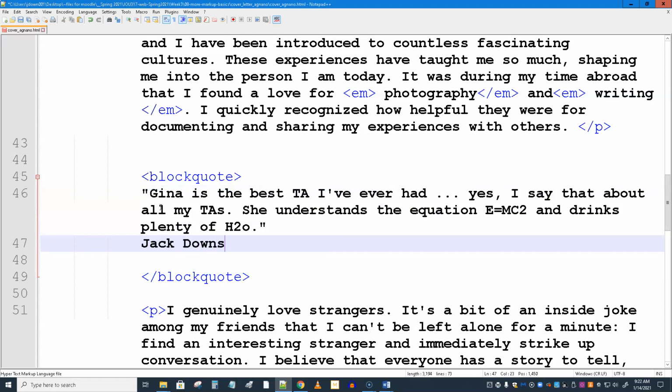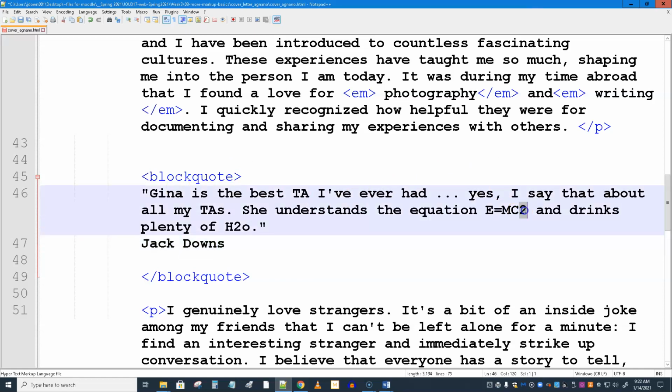Okay, now let's say I have this stuff in here, right? Of course, the 2 in E equals MC squared is a square. And the square is supposed to be elevated. It's supposed to be up higher, the 2, to show it's squared. So we have an inline element that we can use for that. SUP, superscript.